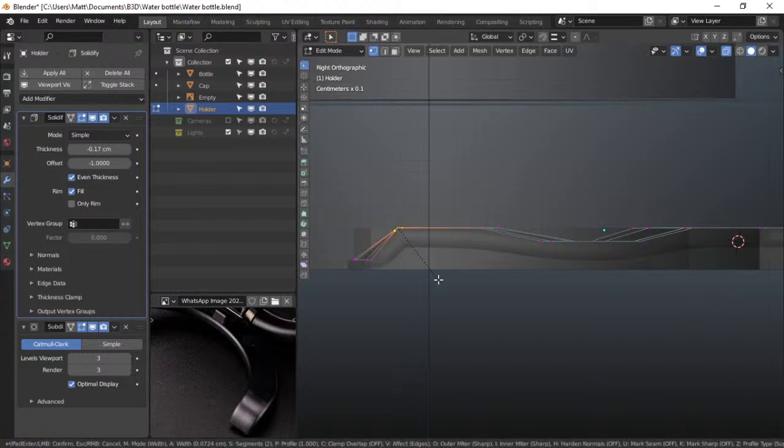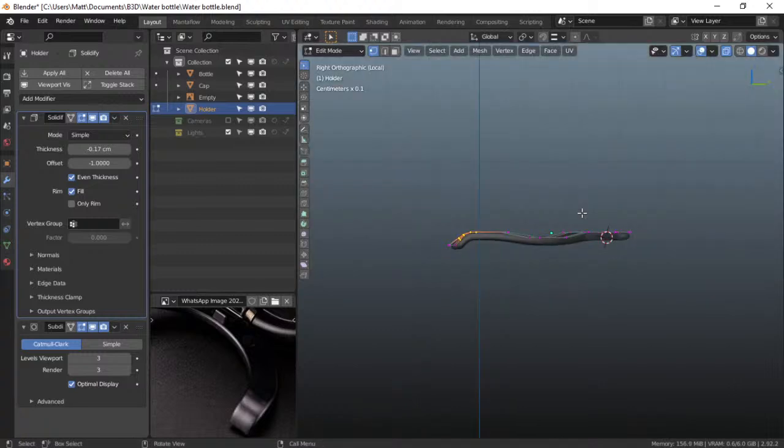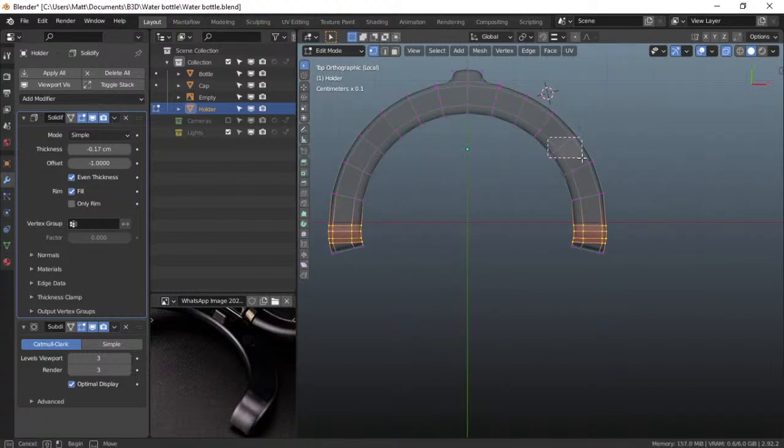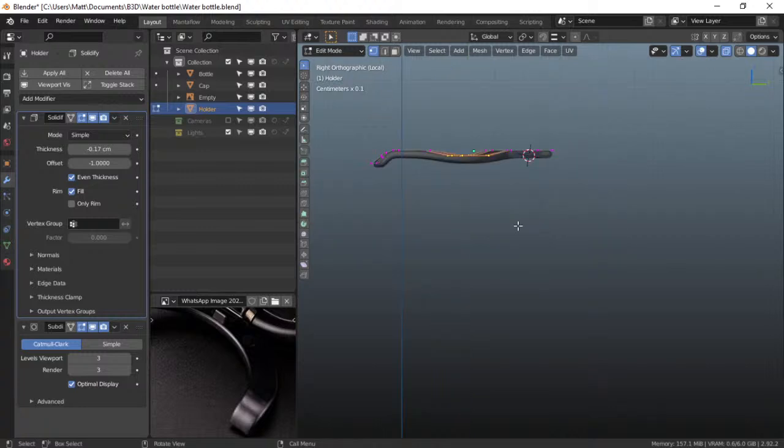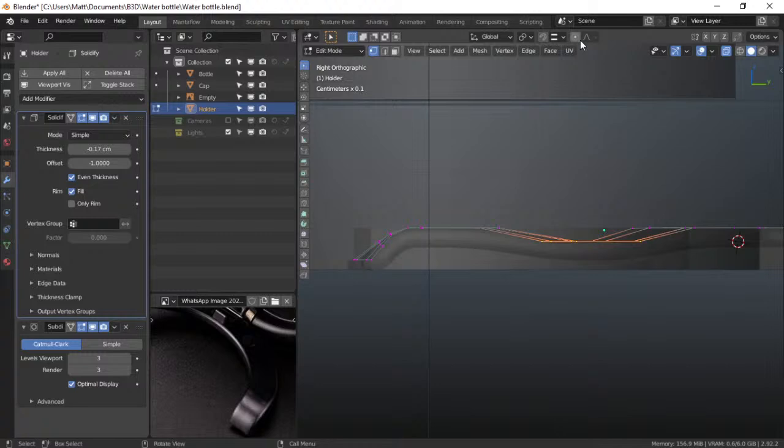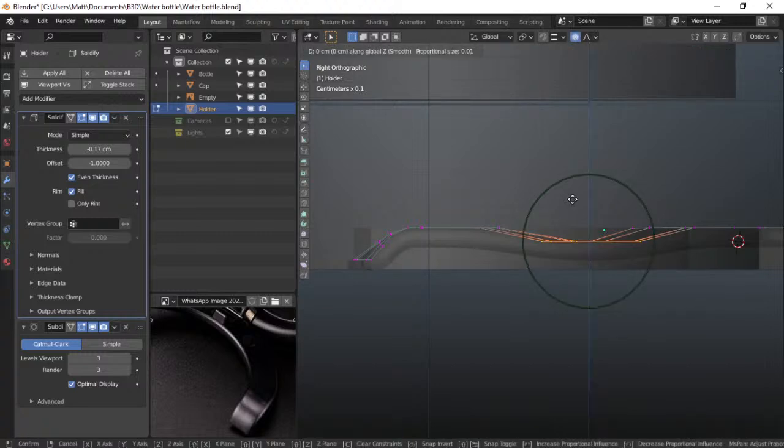Control B, because you can see that there's a hook there. Again, you want to highlight these faces here. Then go again to side view. Make sure that this is on again. G.